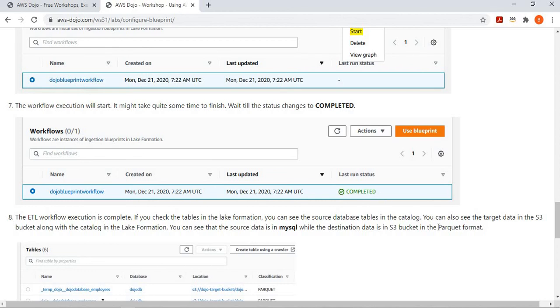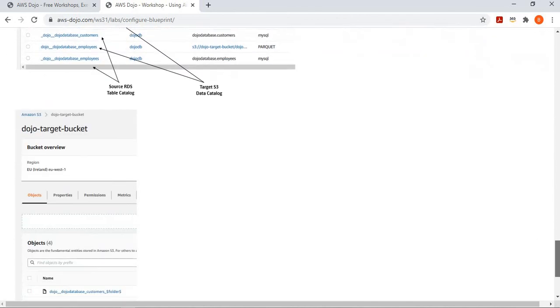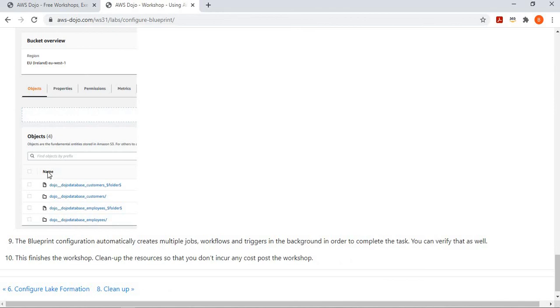Once it has completed, actually the whole ETL workflow has been created. So if you go, for instance, to the tables, you can see that your S3 data has been cataloged, and your RDS tables have been cataloged. These two are RDS tables cataloged. These two are your S3 data which has been cataloged, and data has already been moved to the S3 bucket. Okay, and then it also creates some temporary catalog as well. And then if you go to the S3 bucket, you can see that your whole data has been created in your S3 bucket.